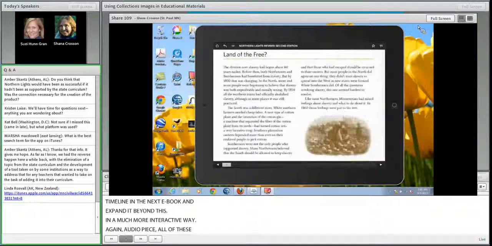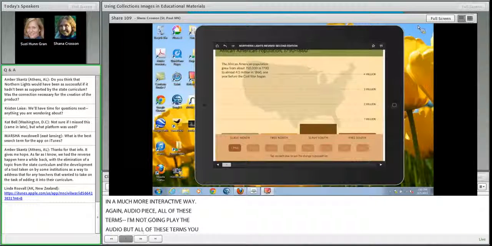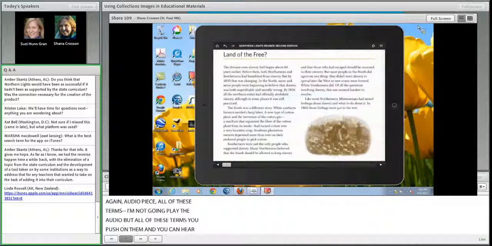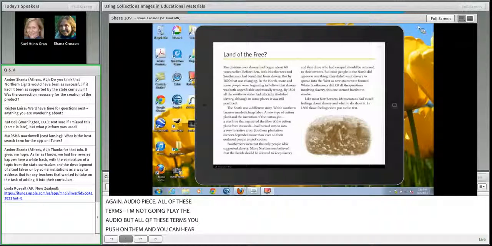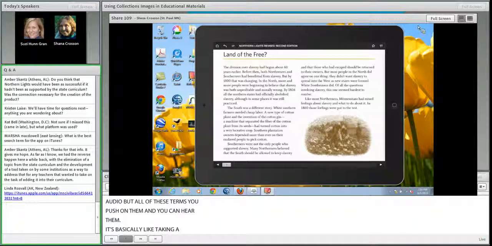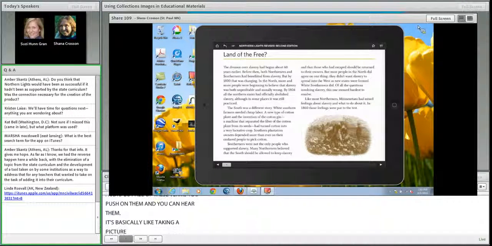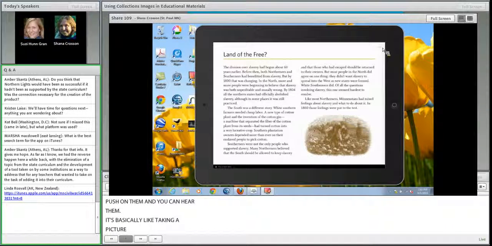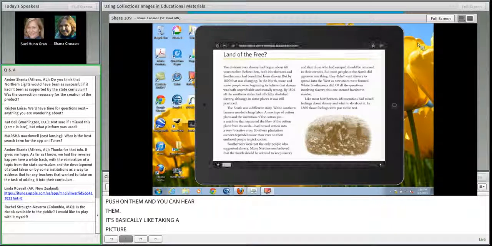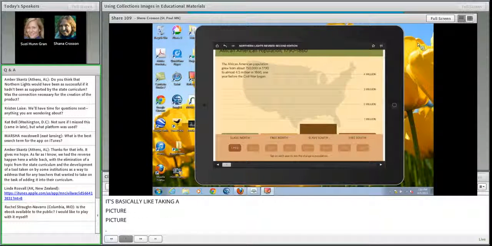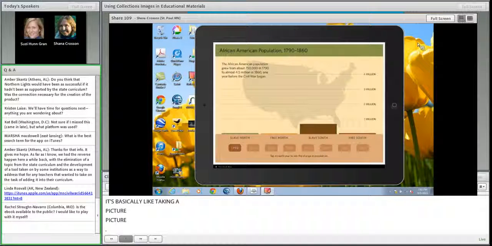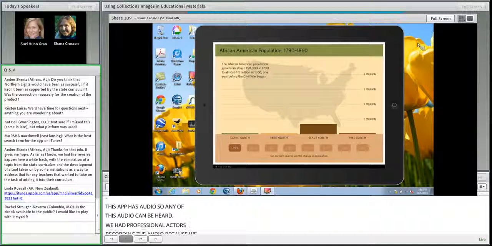And just text. One of the reasons we aren't staying with an app is that text in an app is basically like taking a picture, so it's static. This text can't be enlarged, and kids want to be able to make it their own and customize it, and this app doesn't allow for that. This app does have audio up in the upper corner. I don't know if you can see it. There's a little speaker, so any of this audio can be heard. We had professional actors record the audio because we know, in our tests as well, kids respond much more to professional voices than to the computer voice. It was much more expensive to do it that way, but we think it was worth it.